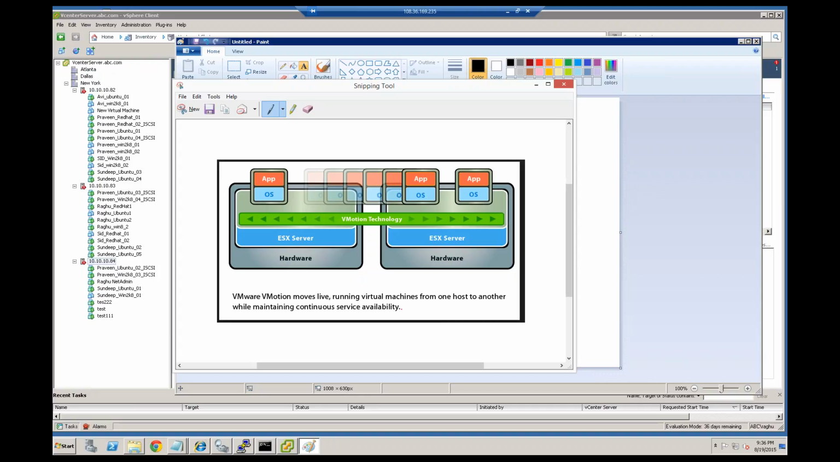If you are moving a powered off virtual machine, it is not called vMotion. That is why the meaning is a running virtual machine, a powered on virtual machine. So vMotion is the process of moving a running virtual machine from one server to another server without any service interruption, without any issues.